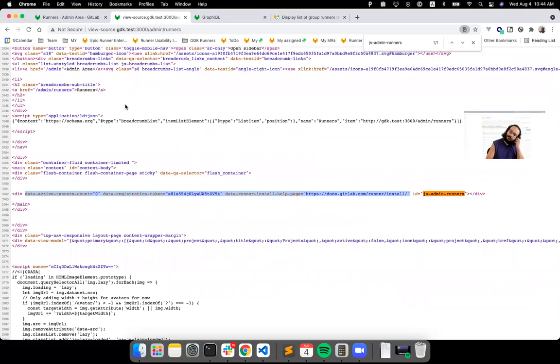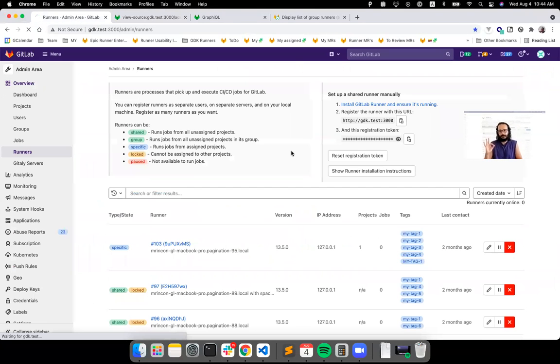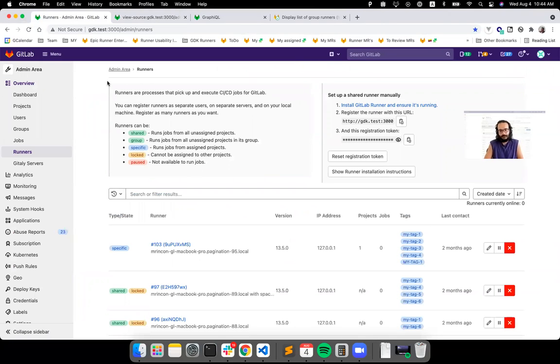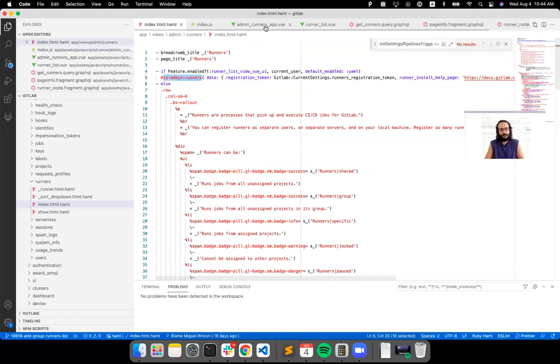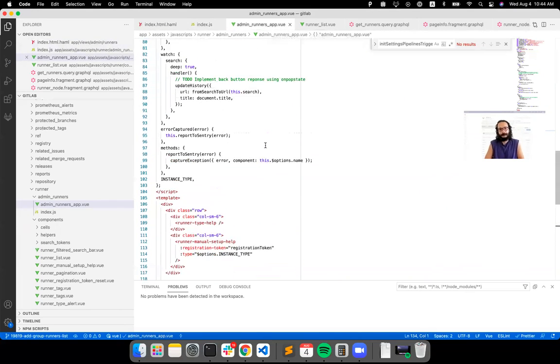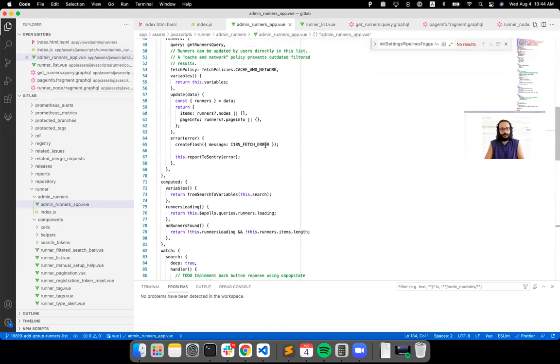So when I load the page for the first time, JavaScript is gonna find this tag, this div, and then it's going to mount the app inside. I'm gonna refresh. Maybe we'll see a little bit white, and then it takes a few seconds, and then you can see that the app is mounting. This mounts what I call the admin runners app .vue. And this is the page.